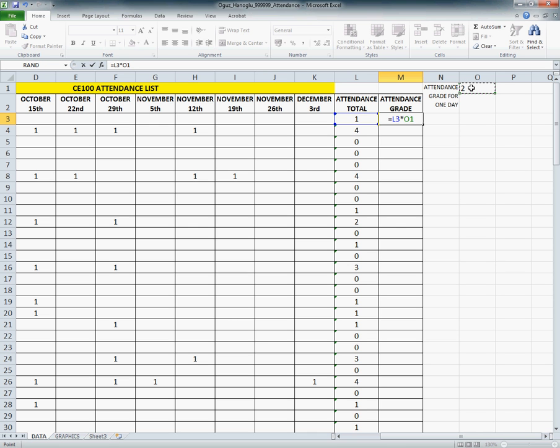However, I like to use O1 as an absolute reference, so that when I drag this formula down until the end of this column, L3 will be updated. It will be L4, L5, L6. However, O1 will not change. This can be done by putting special dollar signs between O and 1 and before 1, so that this is fixed. This is called absolute reference.